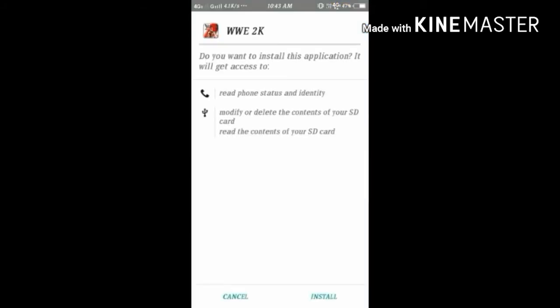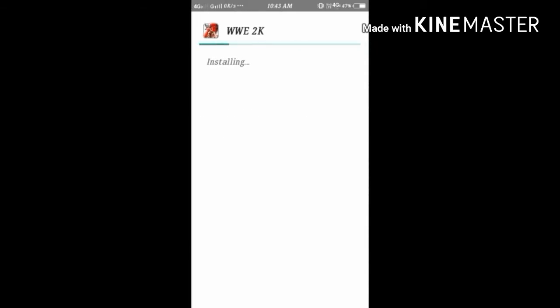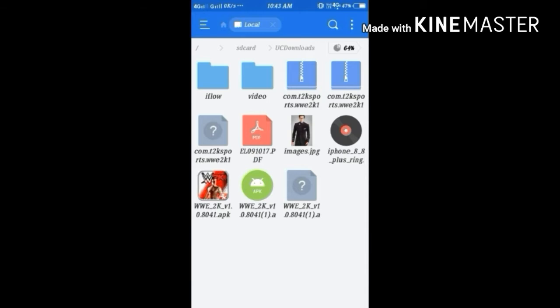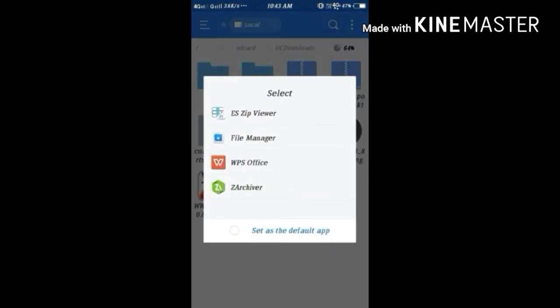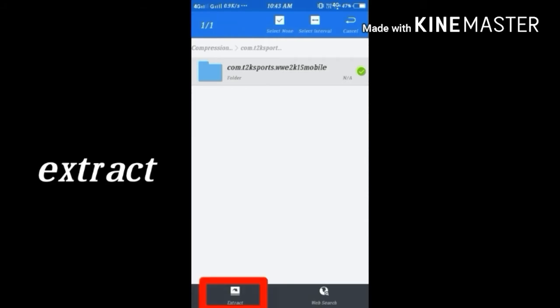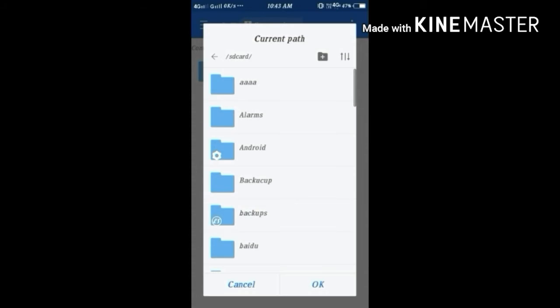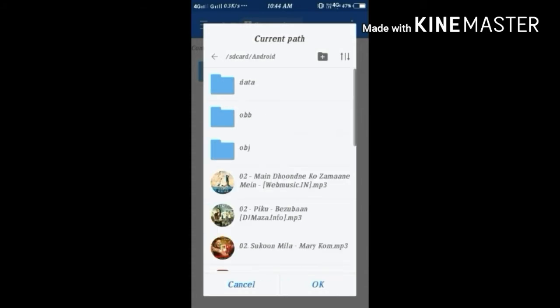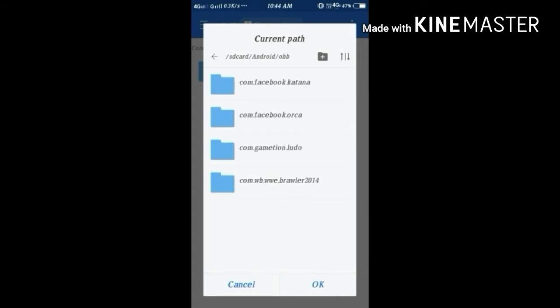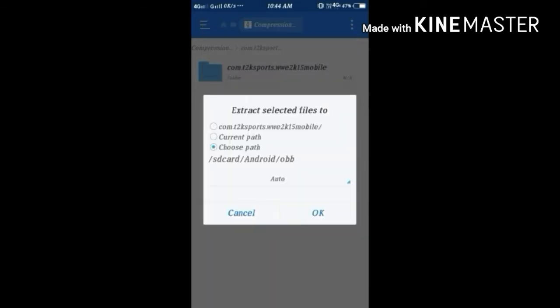Installing, just wait. Done. And open the OBB file with ES viewer, and select the file, extract, choose path: SD card, Android, OBB, and OK.